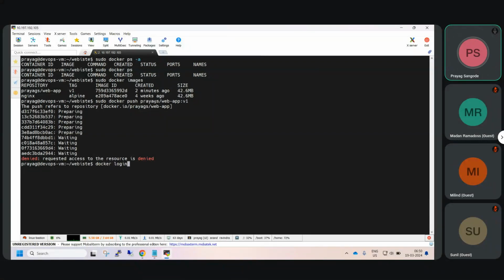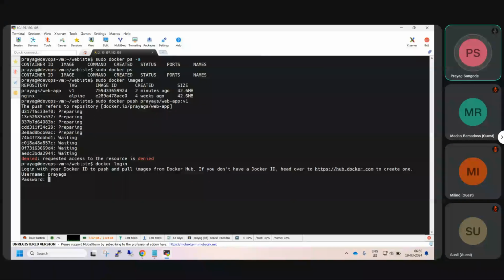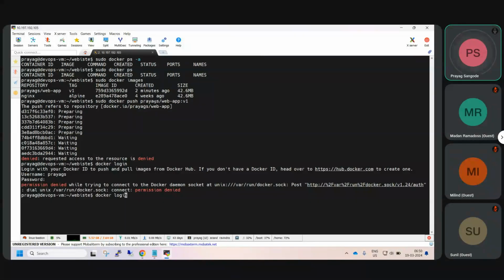Just do docker login. Here also we can create a personal access token, but our Docker Hub credentials will also work. So I'll just use my Docker Hub username and my Docker Hub password itself. We are not creating a personal access token as of now. I'll just enter my Docker Hub password, and we'll have to add sudo to it, and this is very important. This is one of the interview questions.